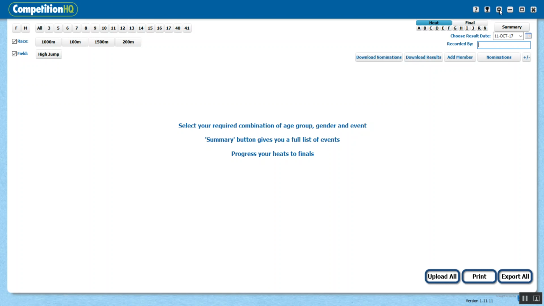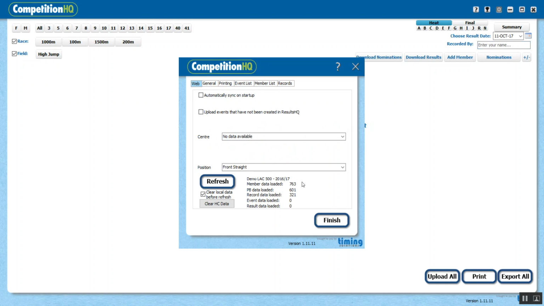Okay, hit finish now. What number of athletes do you have? It has members data loaded 255, PB data loaded 876, record data loaded 272. So it still says the wrong number? It still says 2016, 2017.